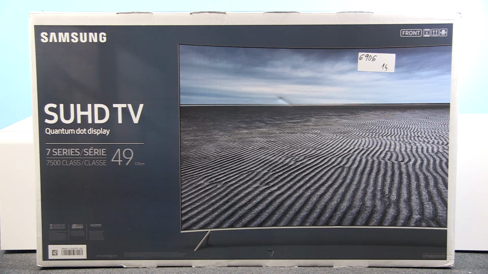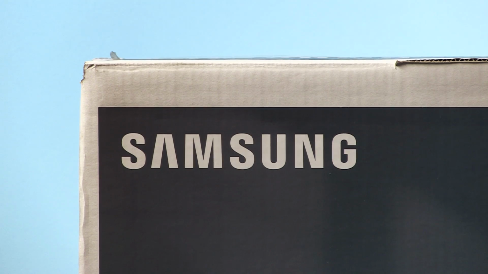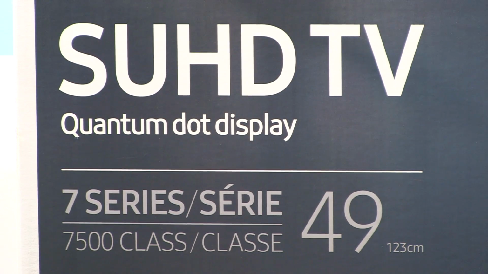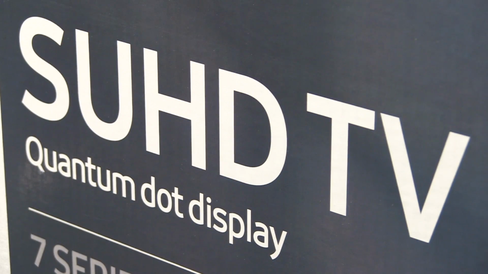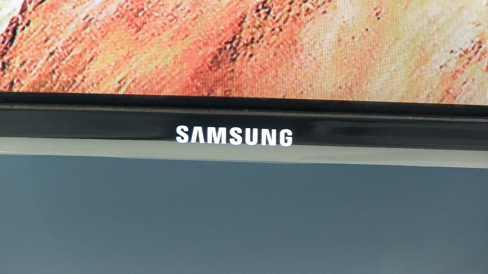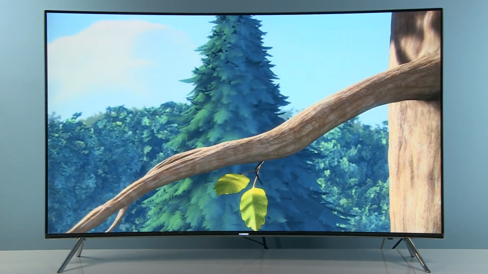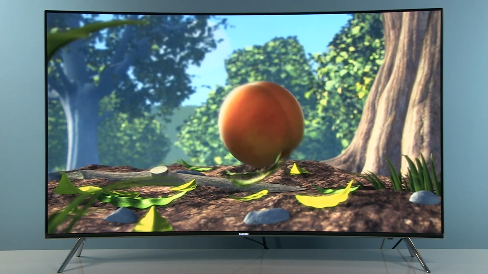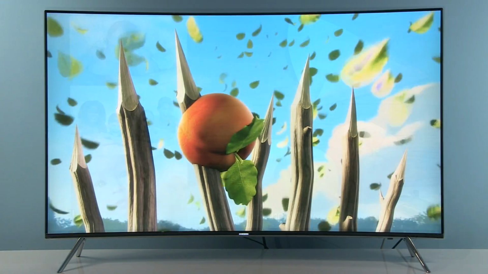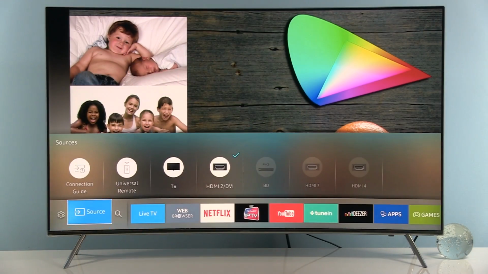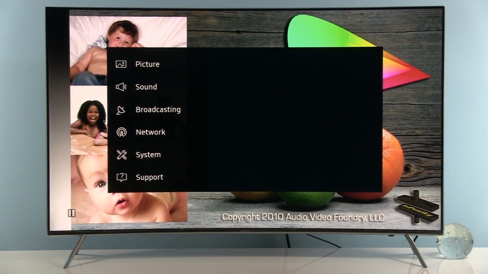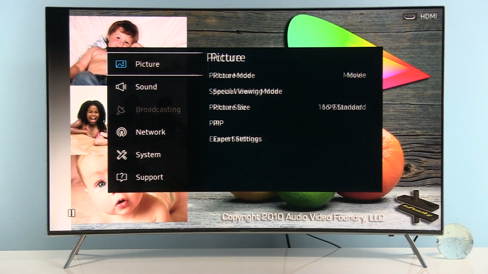Samsung 49KS7502. That's Samsung's cheapest curved SUHD TV in the 2016 lineup. And in this video I will show you settings for standard dynamic range content, for example, if you're watching Blu-ray or internet video. Okay, so let me open settings and go straight to picture options.